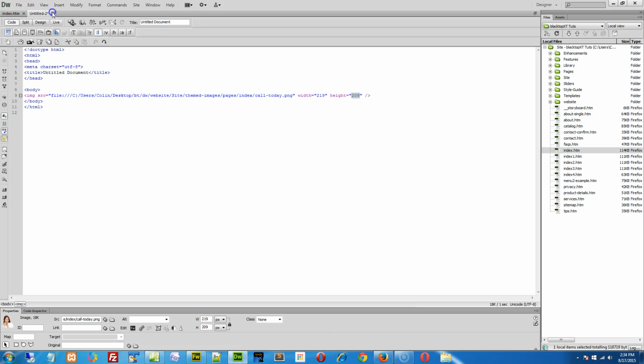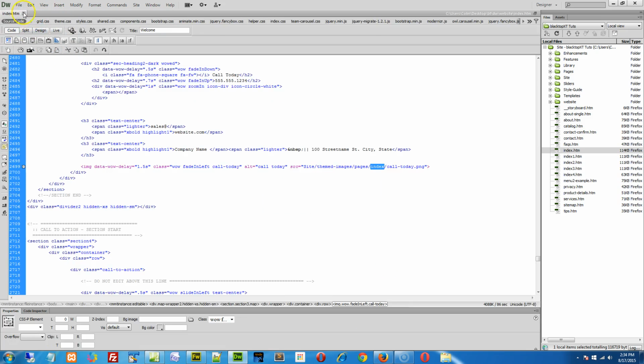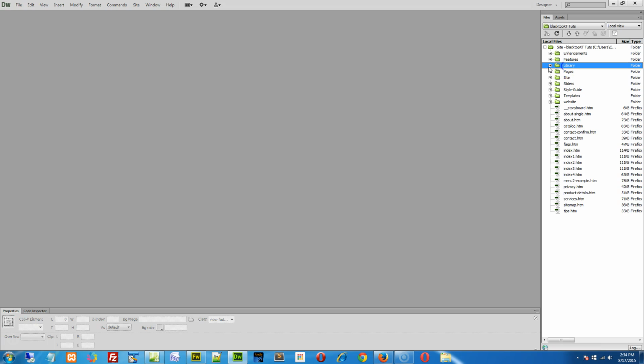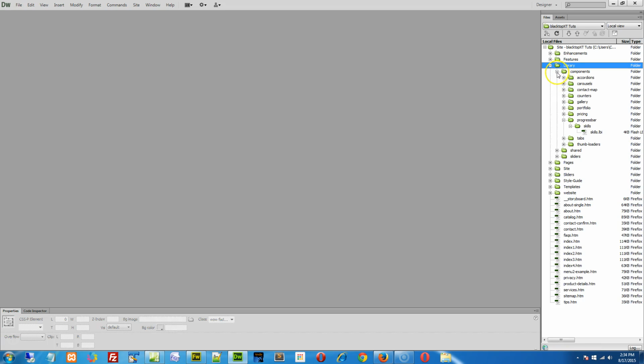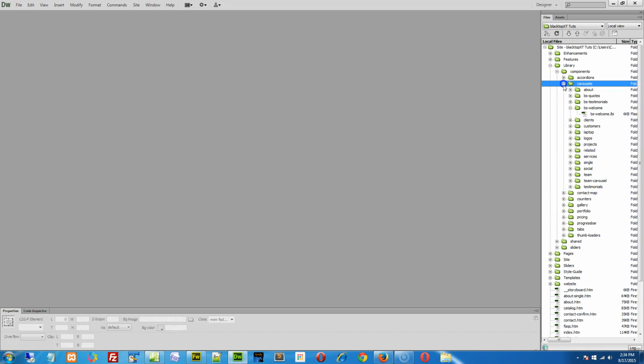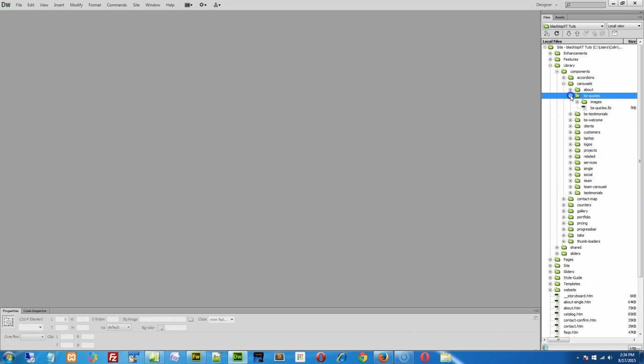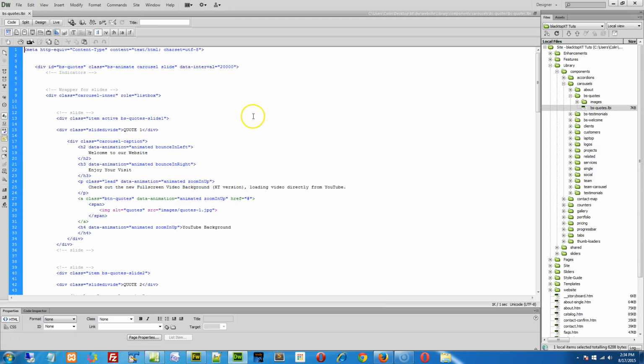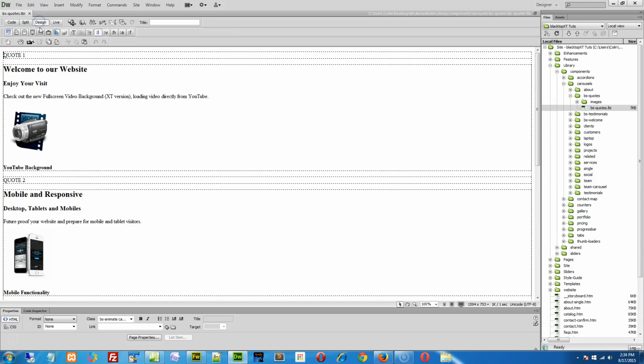We'll start off by, well, let me just close down the pages I had up previously. Let's open up the library folder and the components folder here, and then we're going to open up the carousels and open up, for this example, the BS quotes. Okay, and let's open that up like so. Flip over to design view for a quick peek.